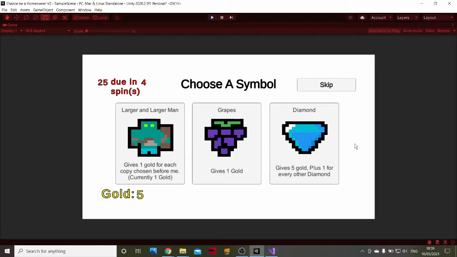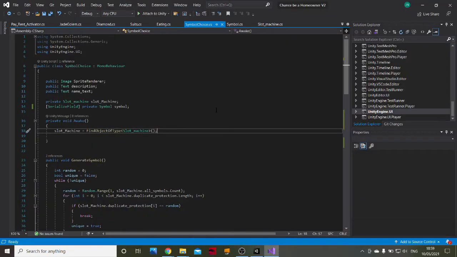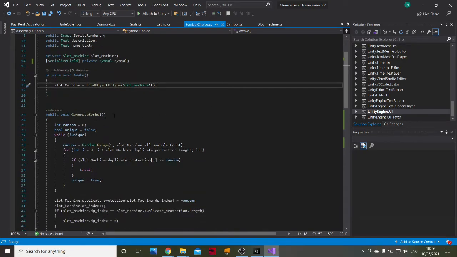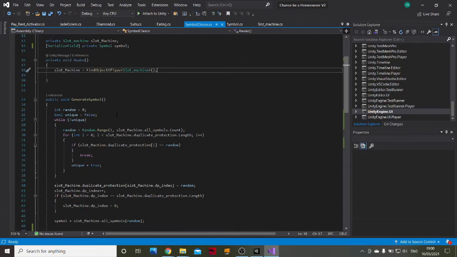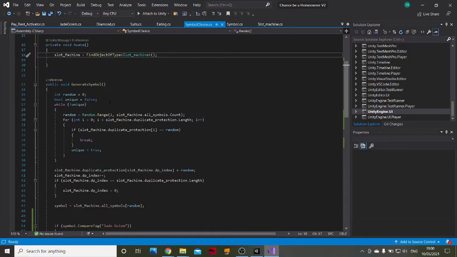The next thing I did was prevent it from being able to repeat the symbols that you see in the shop. To do this, I had to edit the script attached to each of these buttons. So here is the symbol choice script attached to those buttons, and this generate symbol function is what generates the random number to choose which symbol to pick from. So I've added this while loop which checks to see if the random number generated is unique, and if it's not, it will generate another random number and check again.